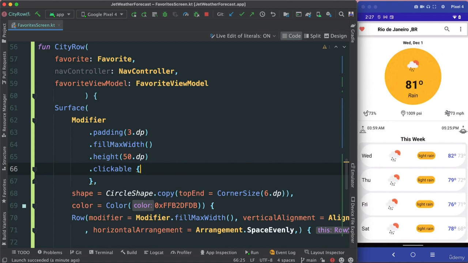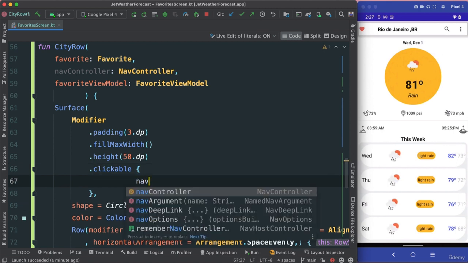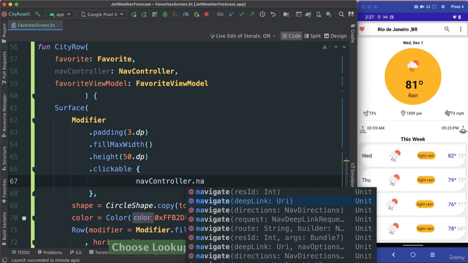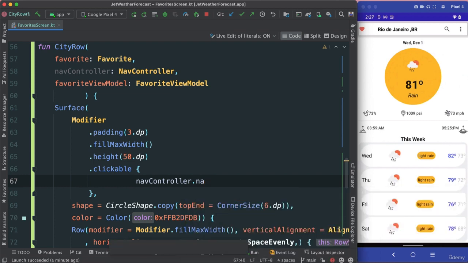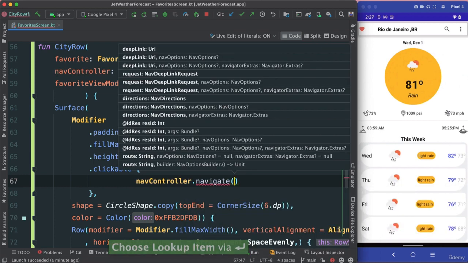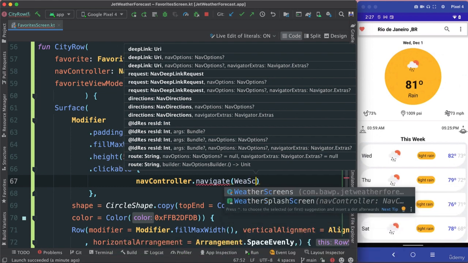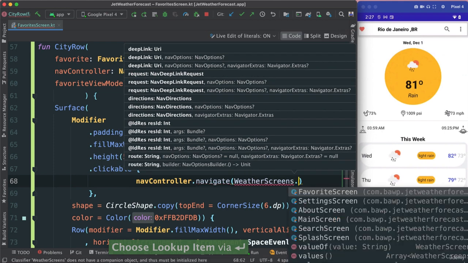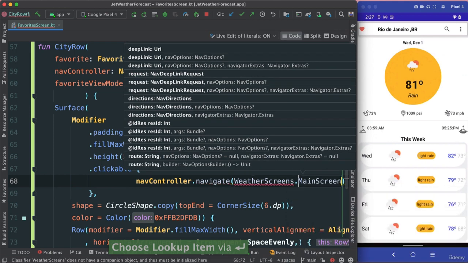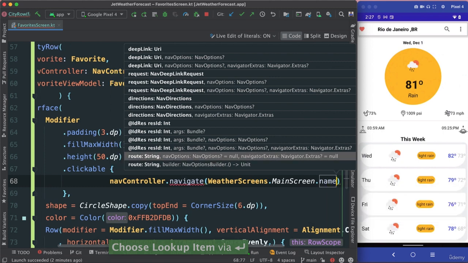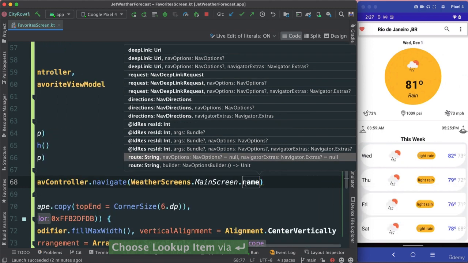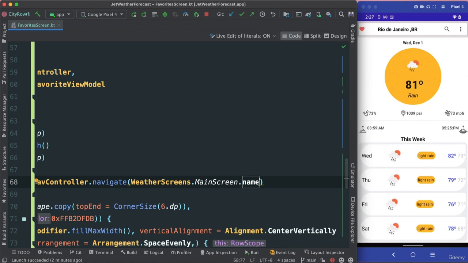We say nav controller, and then we say navigate. Remember, we get the correct one, the route string like this, and here we pass the route. So I'm going to use the weather screens enum, and I'm going to go to main screen.name. But look how wonderful this is. Remember, when we go to main screen, we have to pass a variable. In this case, we have to pass the city, which happens to be the city that we have right now set up for us.